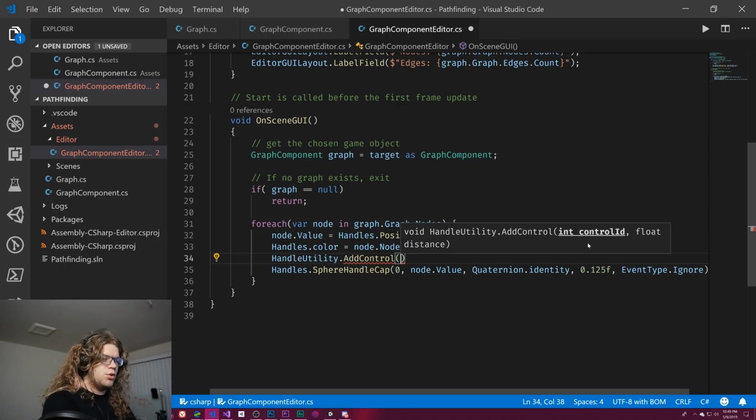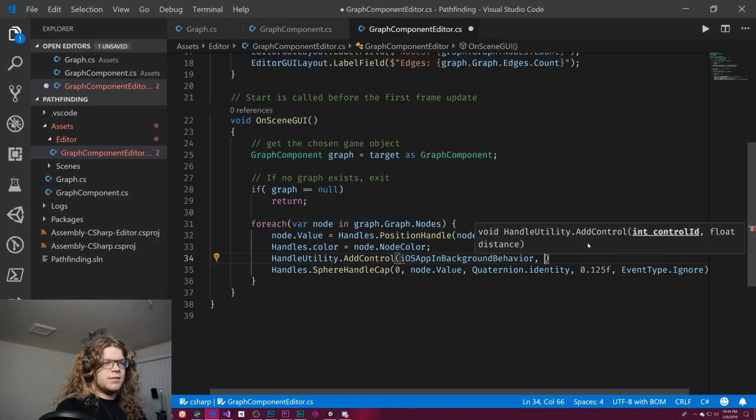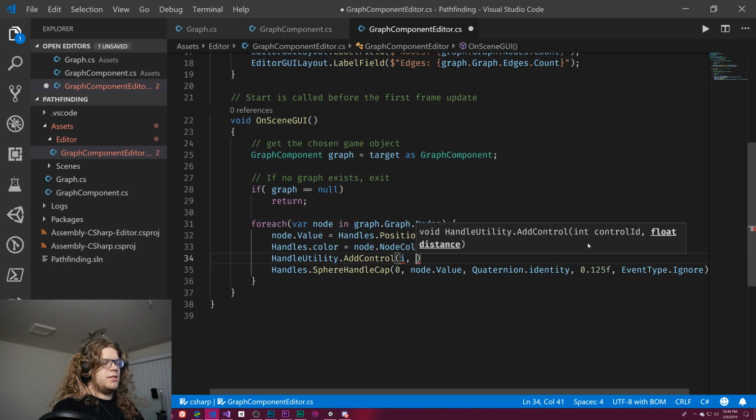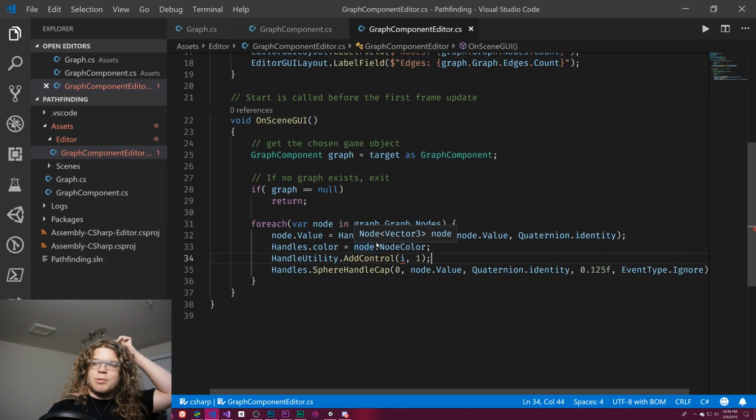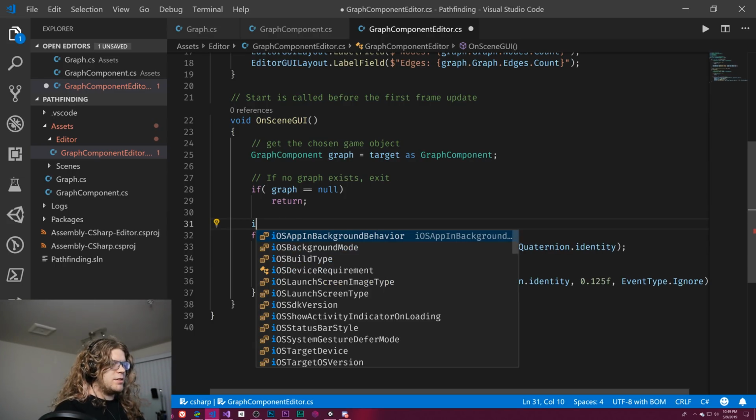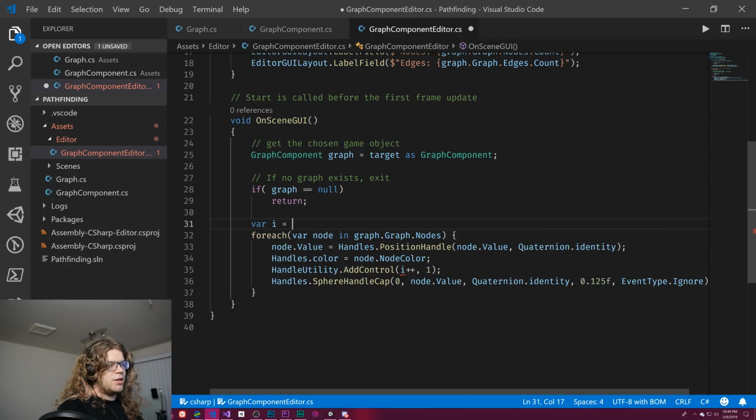And we'll add control I with a distance of 1. I don't know what the distance is, but we're gonna guess. I've seen this used before. I don't know what it's for. So we're gonna find out. We'll do I++. So that should increment our I component, and then we can do some sort of var I equals 0.